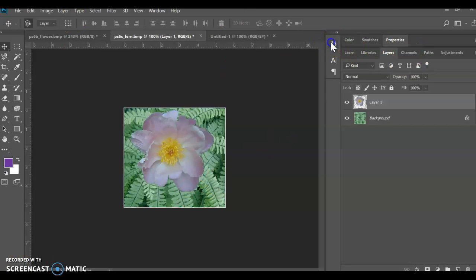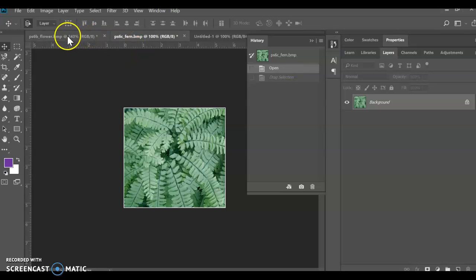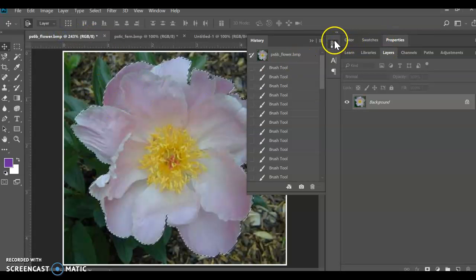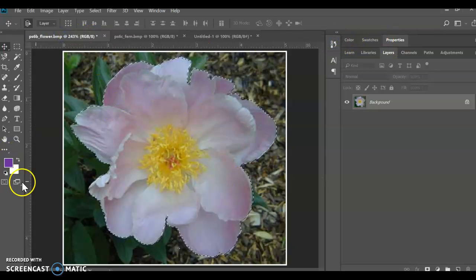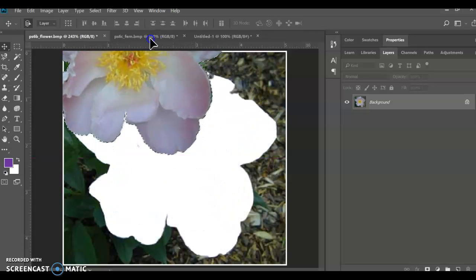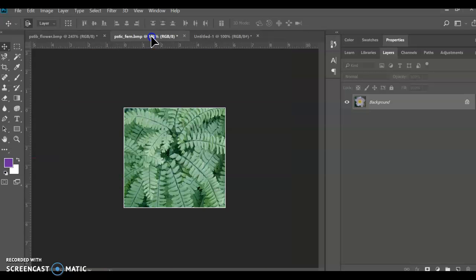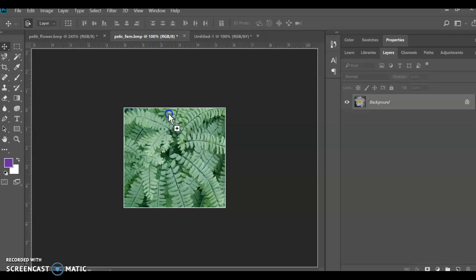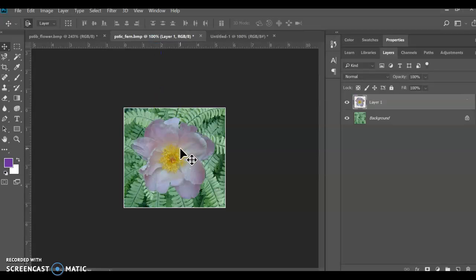I'm just going to undo that step so you can see exactly what I did a second time. I took this flower, and it's all selected, and I made sure it was out of quick mask. I dragged it up to the word Fern. I didn't let go of the mouse button yet. I still got the mouse button clicked. I pull down, and I let go right here. That's how you do it.